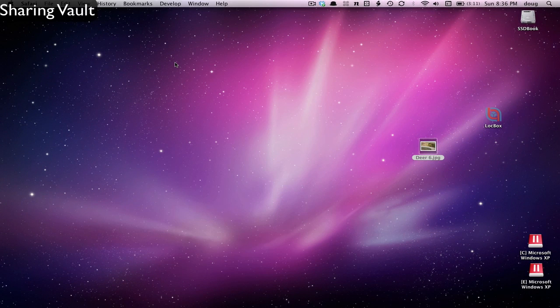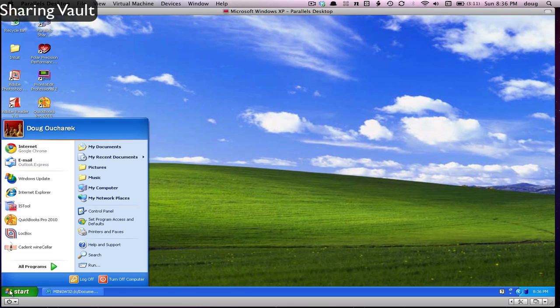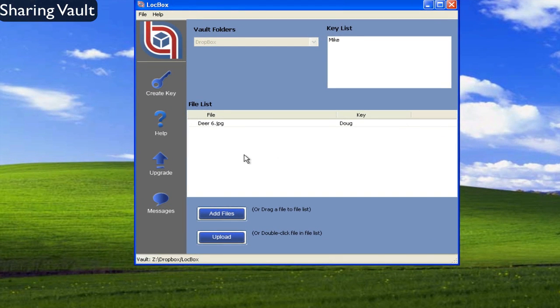Okay, now going over to my Windows machine, the one that I have shared the LocBox folder with, I will now launch the LocBox program. And even if this was the first time I was running LocBox on this machine, it would look for my Dropbox, find it, and then look within that to see if there is a LocBox folder. If there already is a LocBox folder, it will open it up as its own vault. That has happened here, and I can see the dir6 JPEG that I encrypted with the other account is now available for me to decrypt.